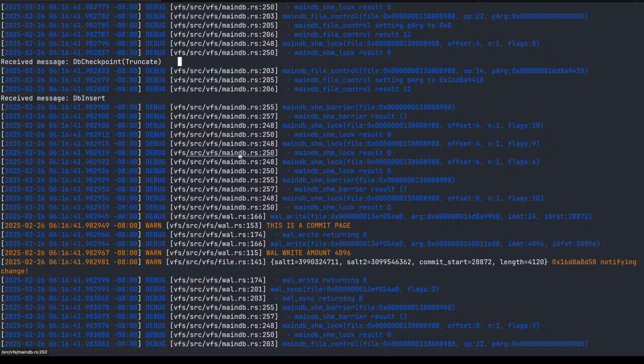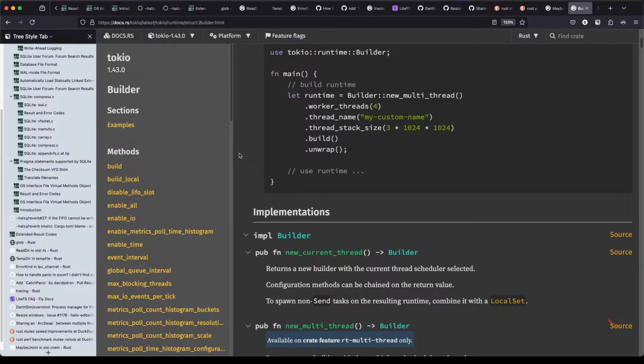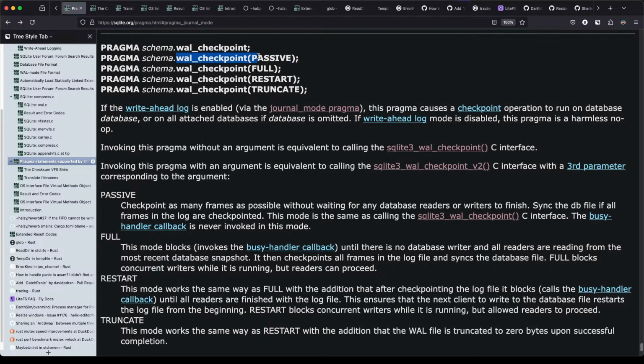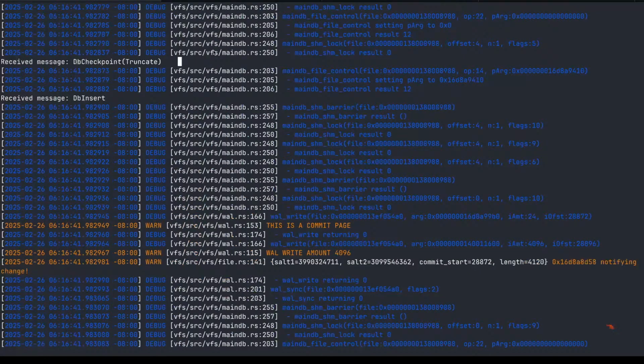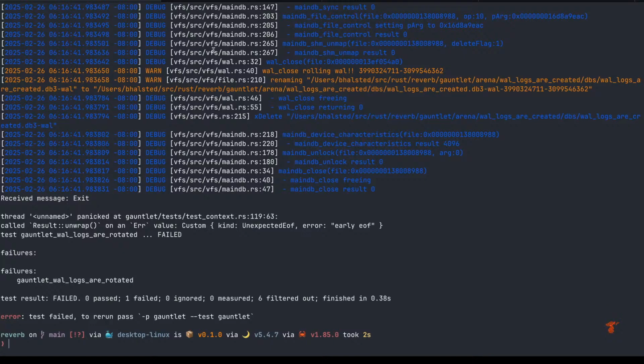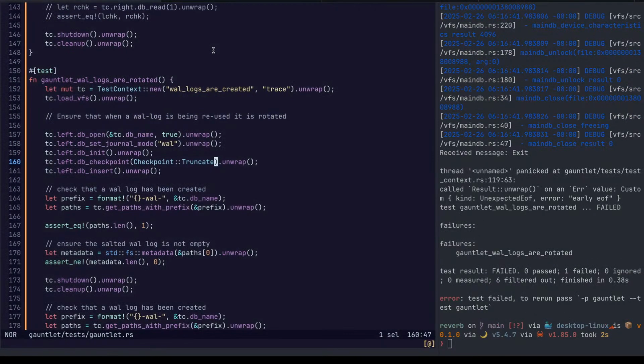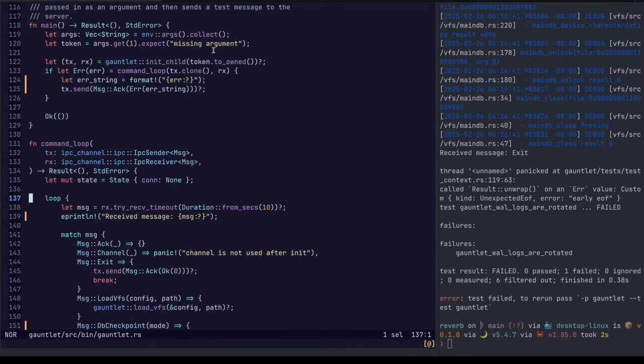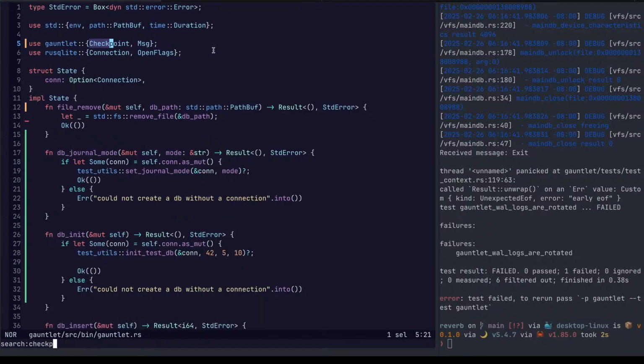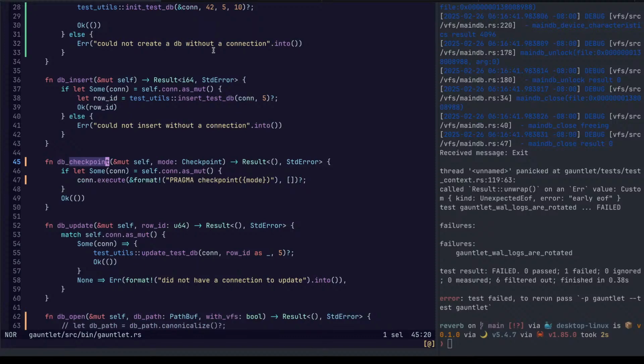Hmm. I thought this pragma would work. Wall checkpoint. Am I doing that right? No, look, I spelled it wrong. It's wall checkpoint.